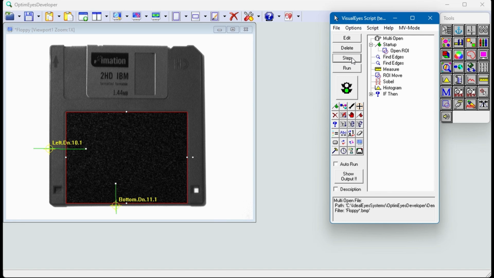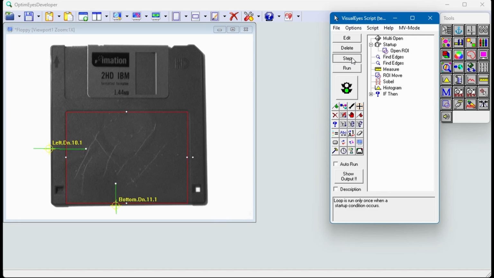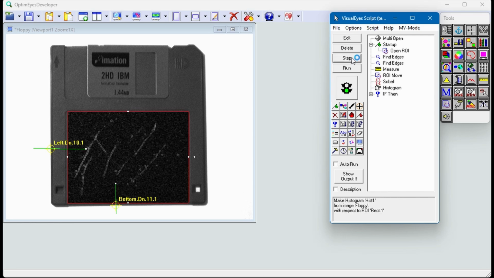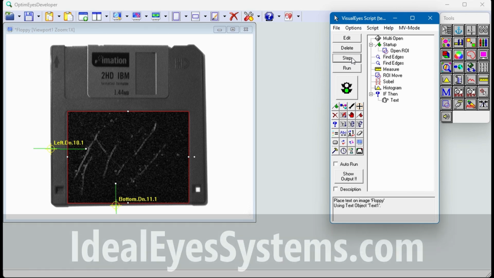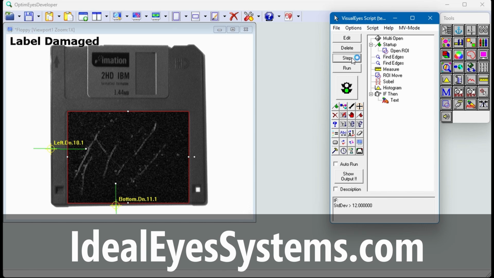Now let's step through everything again for the next image. As you can see, this disk has scratches on the label area. If you watch carefully, you'll see the point ROIs on the left and bottom move, and now the label space ROI will move too. This time, the Sobel filter operation clearly highlights the scratches, so the standard deviation of the pixel brightnesses will be much higher. As you can see, the words "label damaged" have been overlaid on the image.